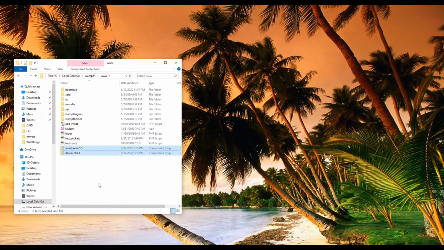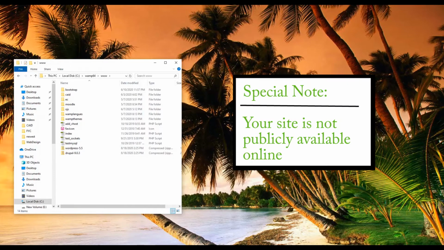Again, please note that we are using WampServer as a test server, and I have not discussed how to configure WampServer to be available to the public. I might make a tutorial on how to do that in the future, but I prefer to either use a Linux server or a web hosting company like GoDaddy, Bluehost, or a number of other companies that are available to host a website. So again, we're using WampServer just to test out these different content management systems.